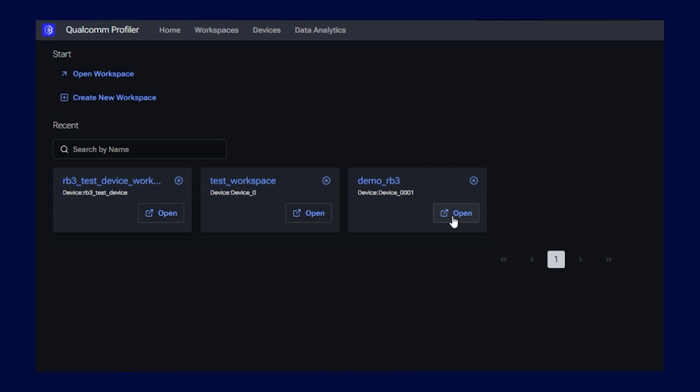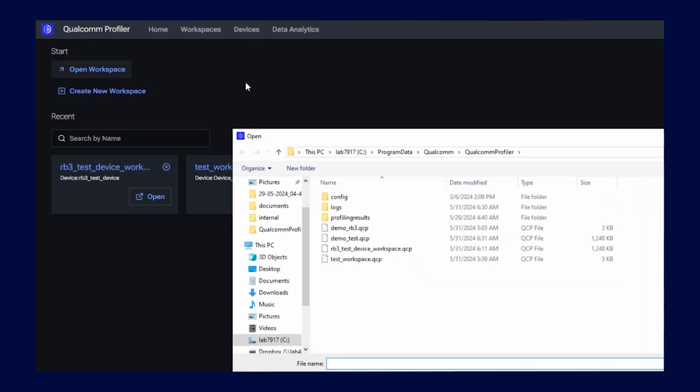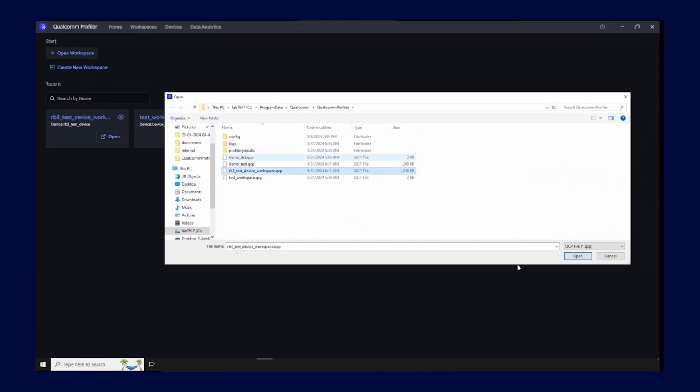Clicking on any of the Workspaces cards will load the saved workspace and its configurations. Selecting the Open Workspace option will open a File Explorer window and allow you to select a workspace file saved on the machine and load it into our application.